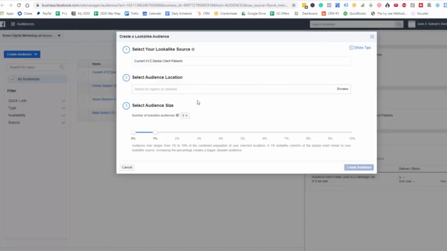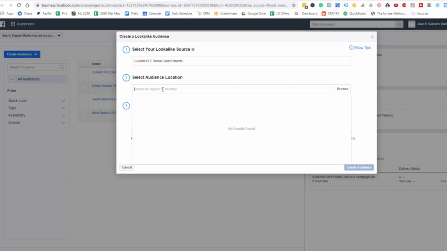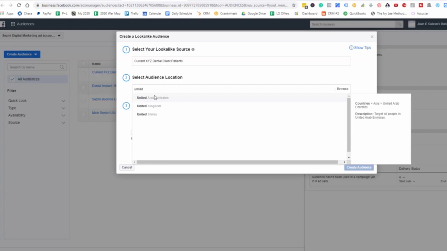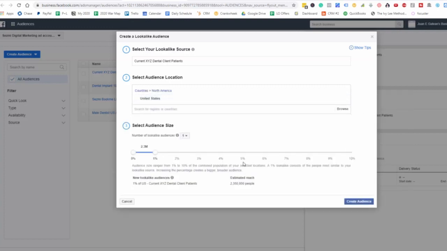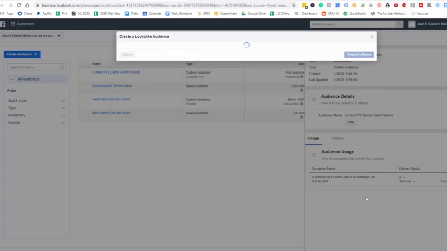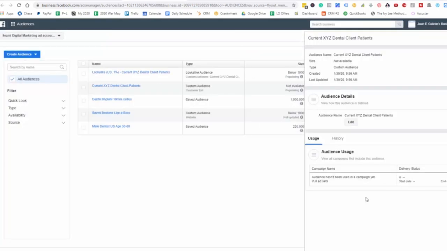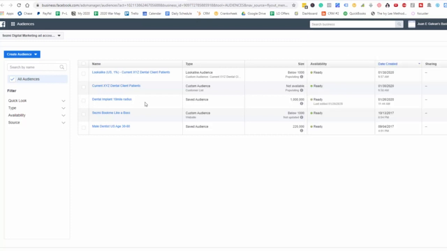For most local businesses, you're just going to want to do the 1%. That should be just fine. So let's put in here the United States. Okay, great. And then we want to do the 1%. That's fine. And so now we have our two audiences, okay? We have our customer list audience from the dentist, and then we have our lookalike of that particular customer list.